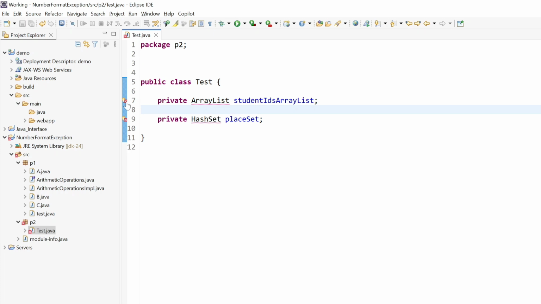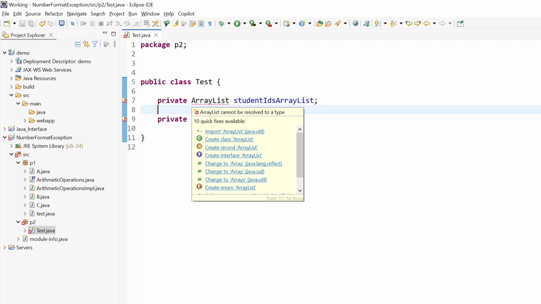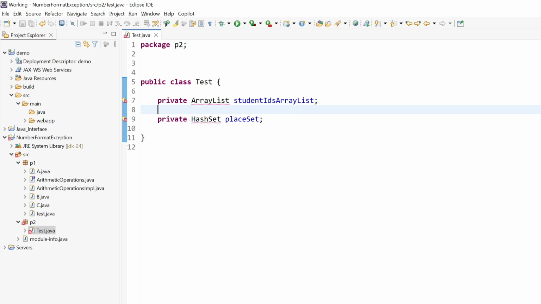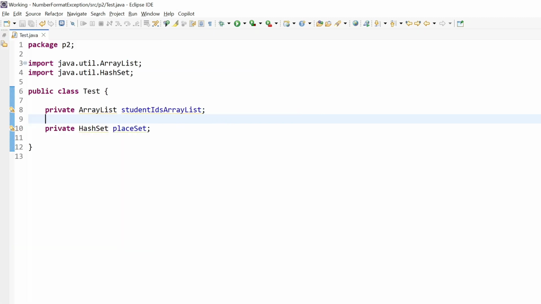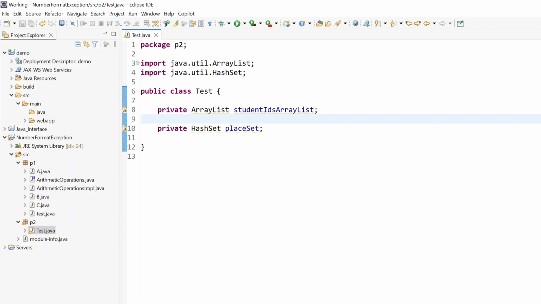so it's giving an error. If you want to import these classes, you can press Control Shift O to organize the imports. Suppose you want to maximize this file, you can press Control M, and to minimize the file, press Control Shift M. Suppose you want to delete this line, keep the cursor there, then press Control D. It's deleted.